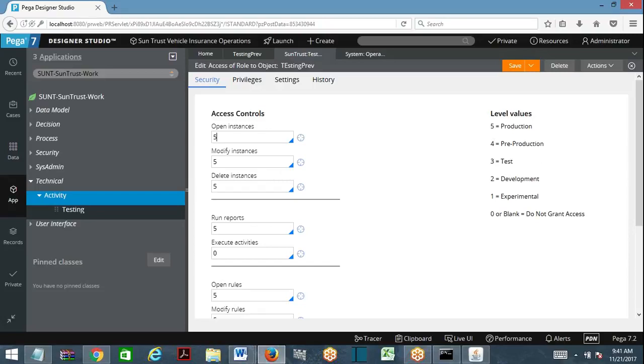Open instances, if I give 3, what does that mean? Anyone having this access role to object, open instances 3 means they can open the instances of test environment and below environments as well. Clear? This you should understand. It's not only 3, but less than or equal to 3 environments, you are allowed to open the instances. Suppose if I give 4, what does that mean?